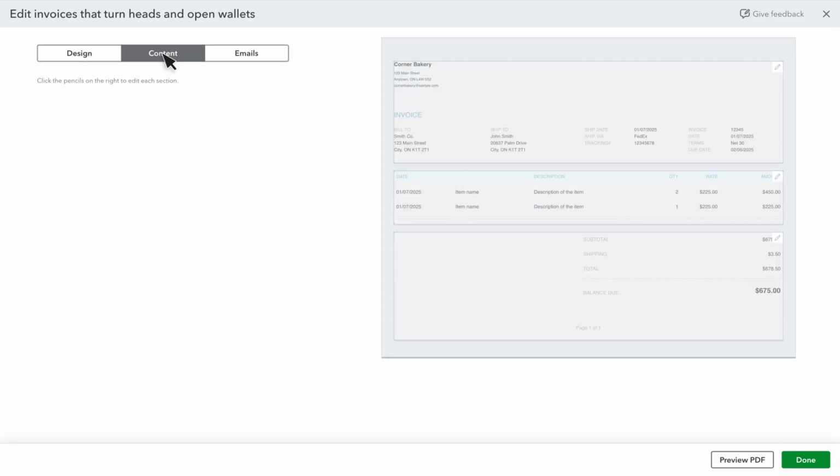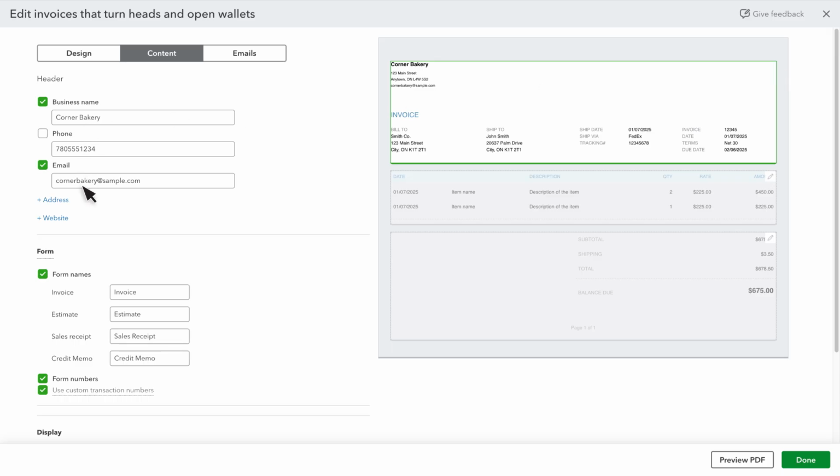Select Content to update the info you want to include on your forms. Forms have three sections: the header, table, and footer. In the header, you can select the contact information you want to include when you send forms to customers. The form name appears towards the top, but you can turn this option off. You can also change the name of each form.